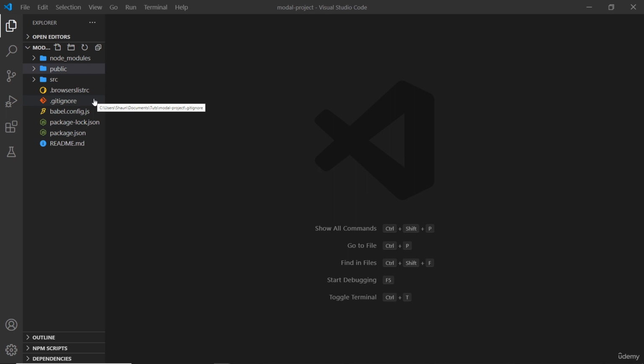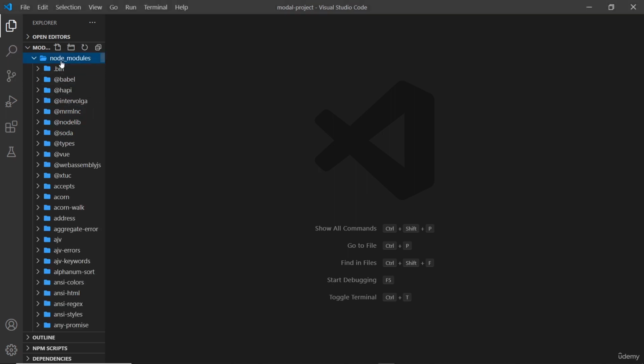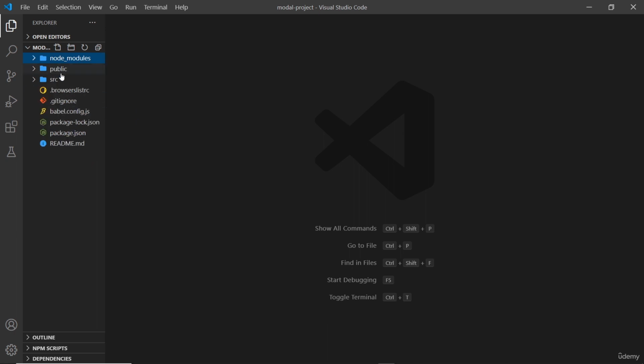In our case, the Vue library and the things it depends on are all kept in here. And anytime we install another package or library for this project, it's going to be placed in here. Now, you don't need to go in here or edit anything inside here.